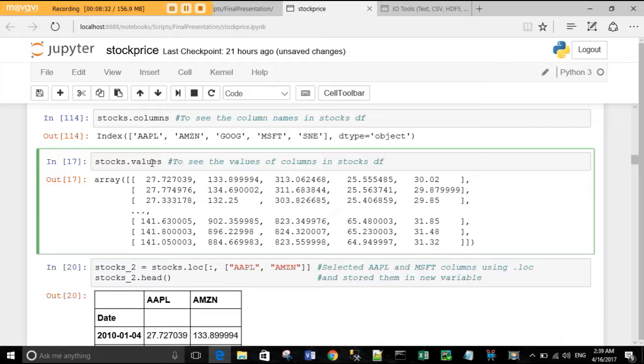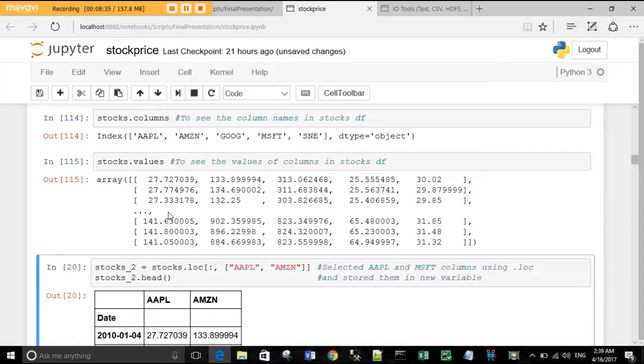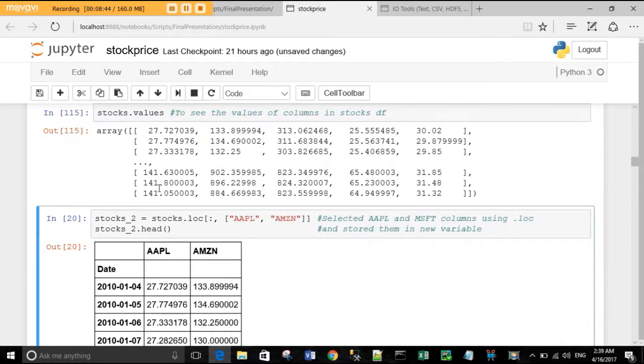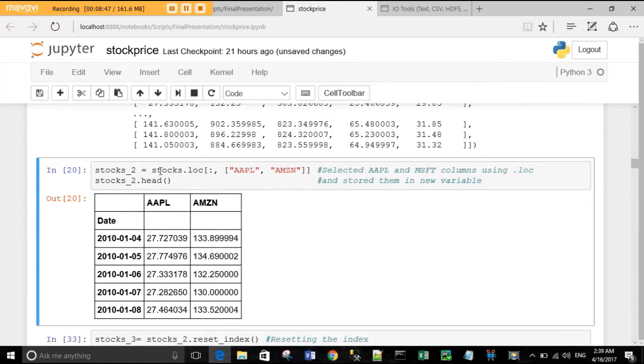Also, you can see the values of your data frame by typing stocks.values, so it will show you the values stored in your columns and so on. So till now we have 5 columns in our data frame. What if we want to see only 2 columns and store them into a variable?